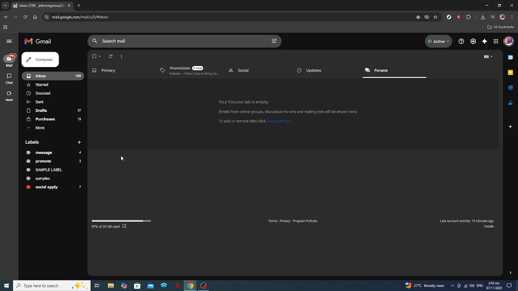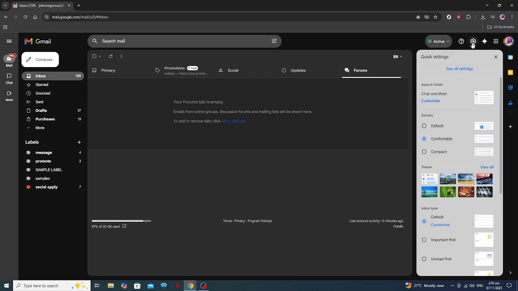First, you'll need to open your web browser and head over to your Gmail account. Once you're logged in, look for the gear icon near the top right corner of your inbox. This icon represents settings, and it's your gateway to customizing your Gmail to better suit your needs. Give it a click, and a drop-down menu will appear.